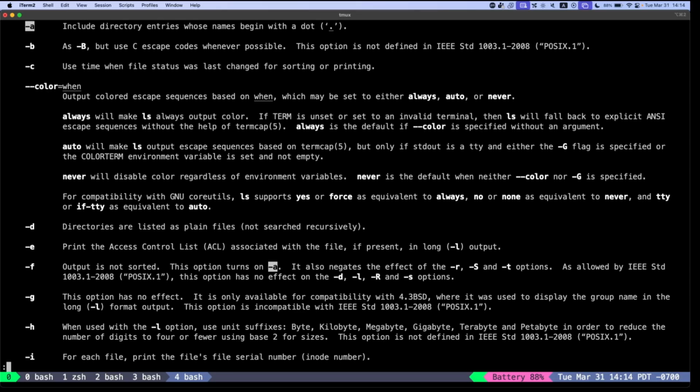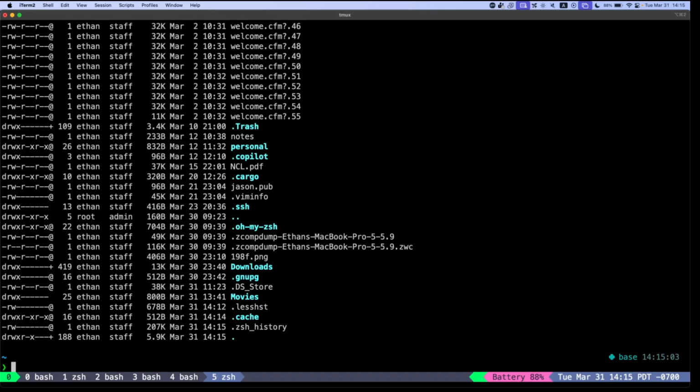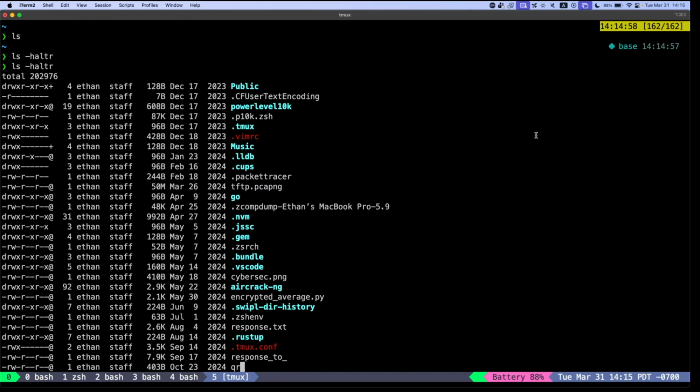My favorite ls is ls -haltr. H is human readable. Oh shoot, that's a lot of files. H gives you over here the number of bytes, so the file size. By default, it just gives you a long number of bytes. So -h gives it in human readable form, so like in bytes, kilobytes, megabytes, gigabytes.